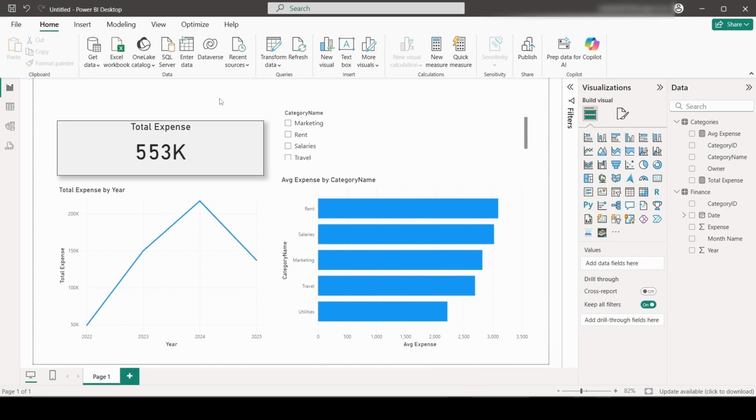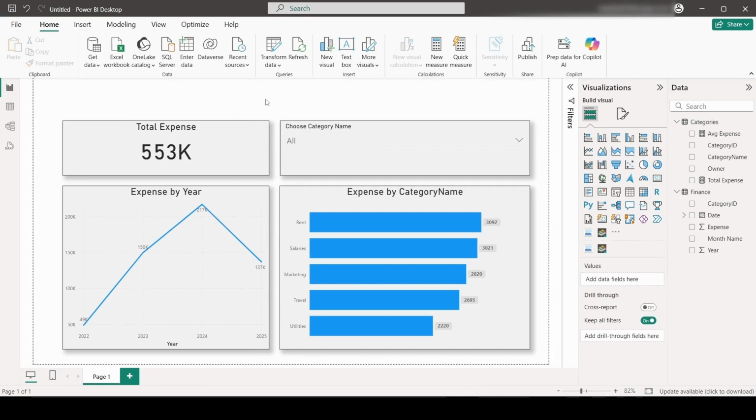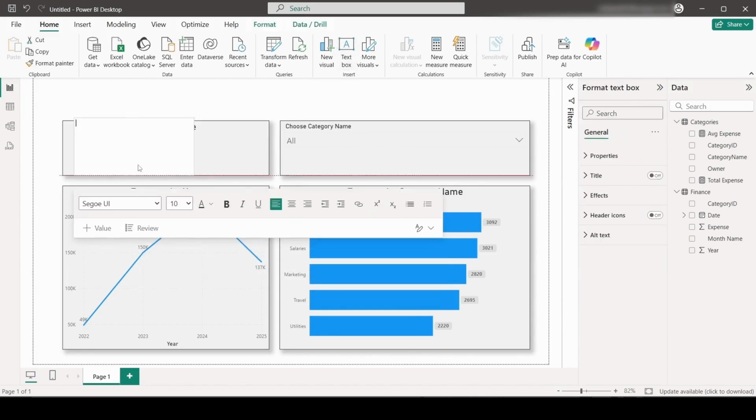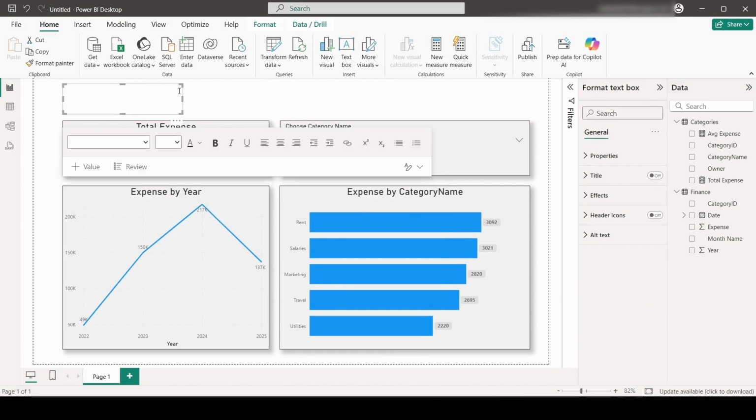In the same way, I will also format my other visuals in this dashboard. And now we have done formatting all visuals for our dashboard. And now I will give a title for our dashboard. For that, we can select this text box and we can resize and we will make this at the top. So let us give a dashboard name like finance dashboard.